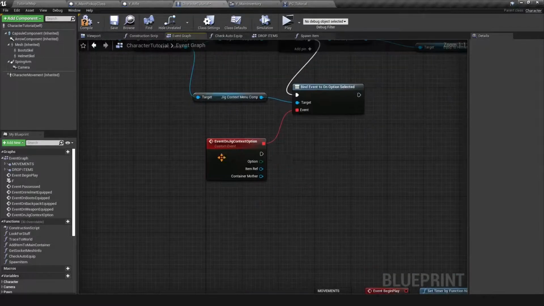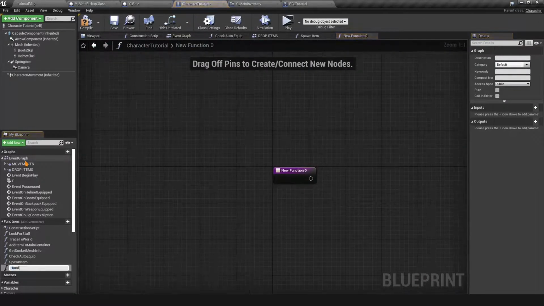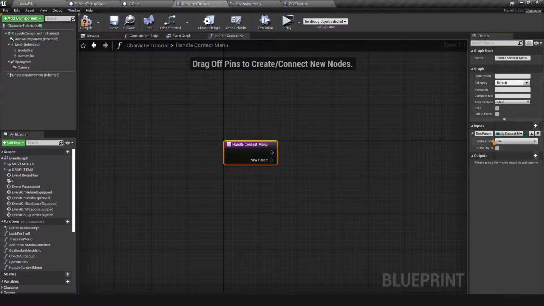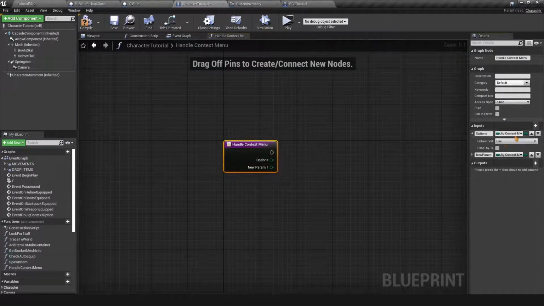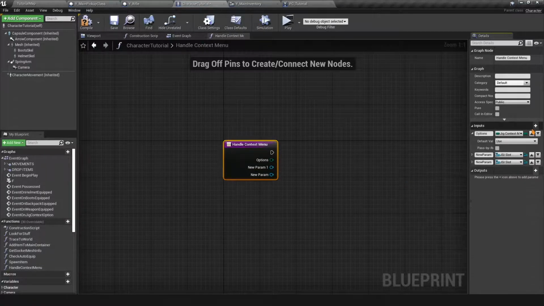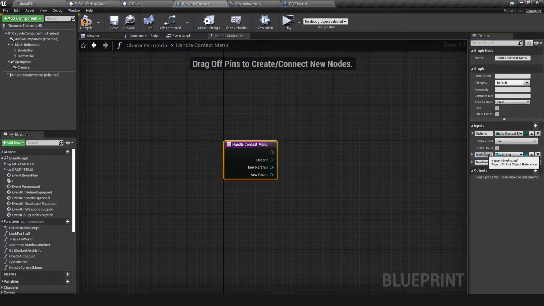So I can really quickly make a function here. So let's go ahead and make a function. Handle context menu. Okay, so let's go ahead and do context here, jig context menu options, and then we need an item ref, a GSI slot, and a GSI container. So item ref and from container.